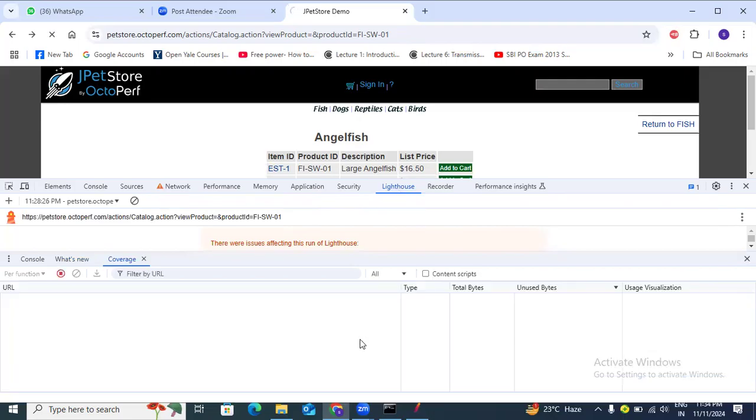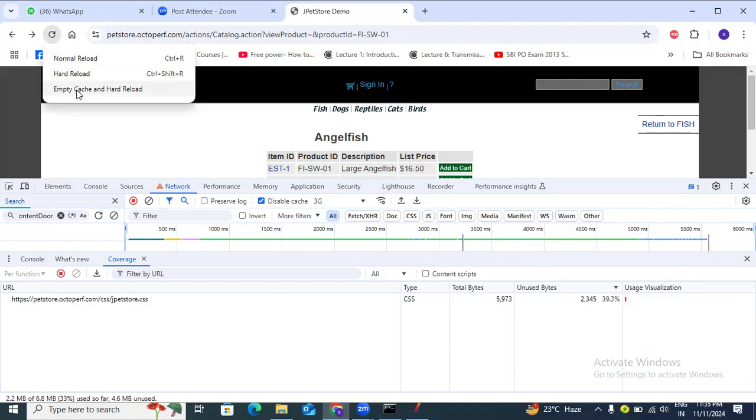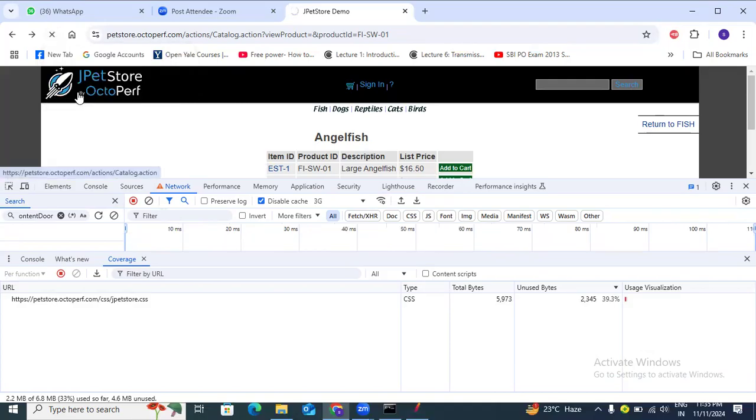Just reload this page. I think today JPEG store is taking more time. Okay, if you reload this page, only one request is coming. Okay, that's not proper. Just empty cache and reload.